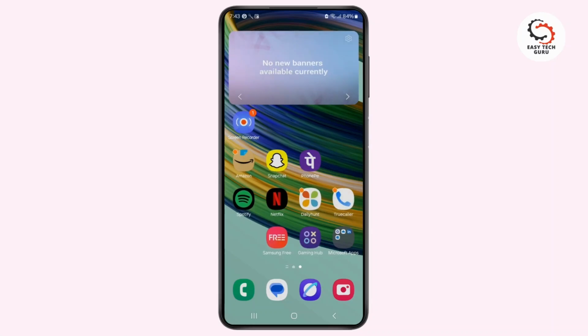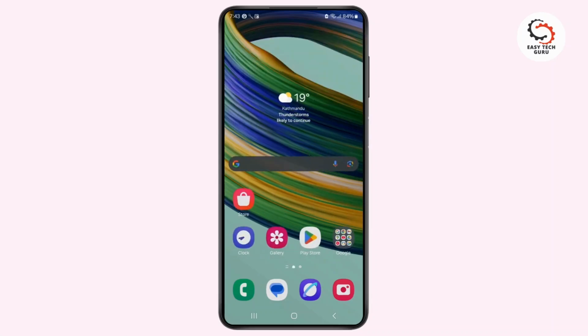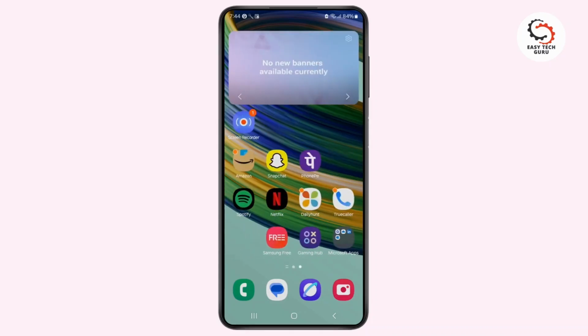In today's video, I'm going to show you how to reset all your settings on your Android phone without deleting any of your files like photos, videos and apps. So now without further ado, let's get started.